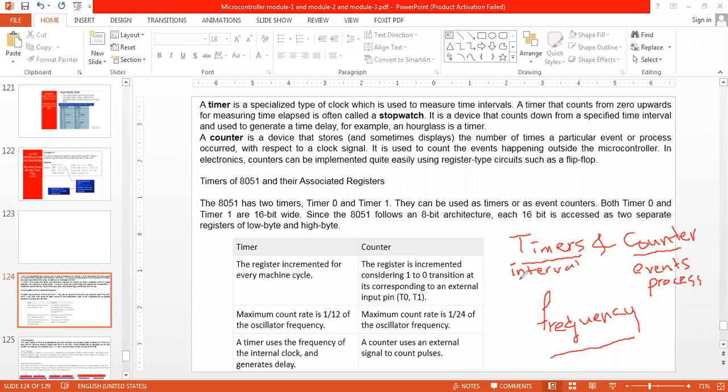See, with timers, continuous intervals are going to be measured. How much time has passed is measured by the timer. And counters are event driven devices. Only when the event happens, the counter is activated, or the counters are always monitoring the events, and that too external events. And timers are basically used internally in the 8051 to measure the time period.